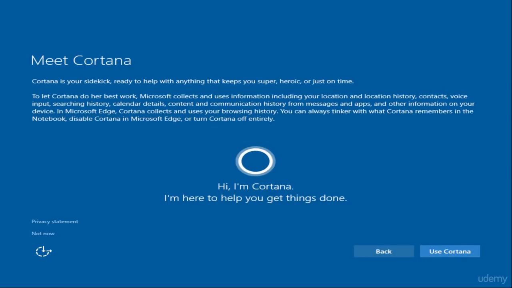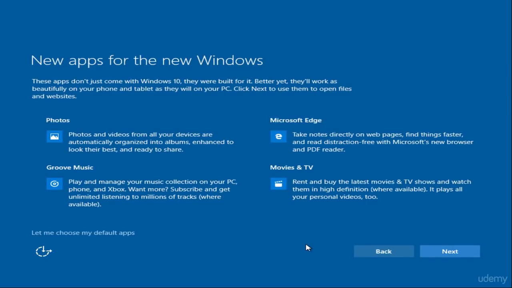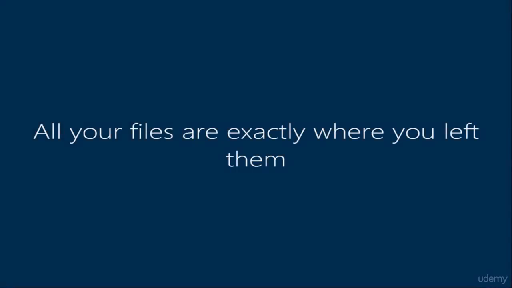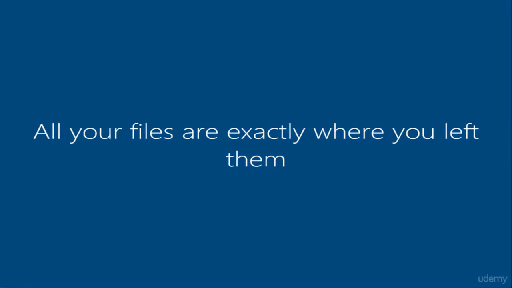In the Meet Cortana page, select the Use Cortana button. This Cortana will be your personal digital assistant. Click Next and it will finalize the settings. So, Microsoft will give you a message that you have upgraded your PC. All the personal files and data, applications and settings will remain intact where you left them.